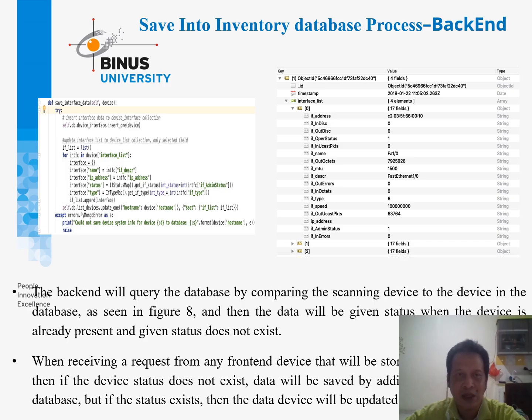The next one is the save into inventory data process for the backend. If you look here, this is an example of the code. The backend will query the database by comparing the scanned devices to the devices in the database using this source code here. This is the algorithm for running the scanning activity.